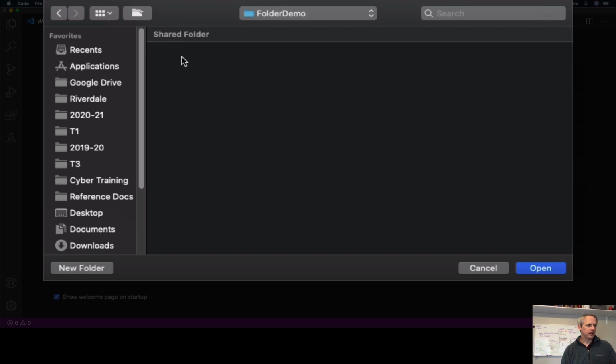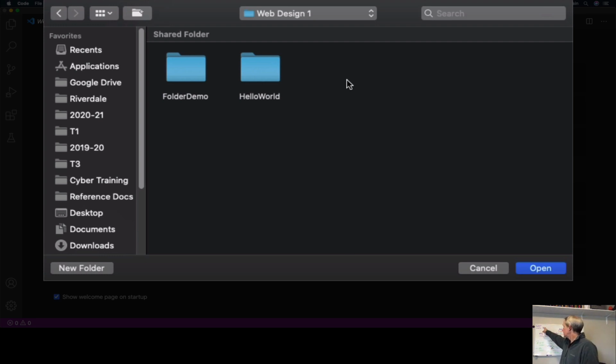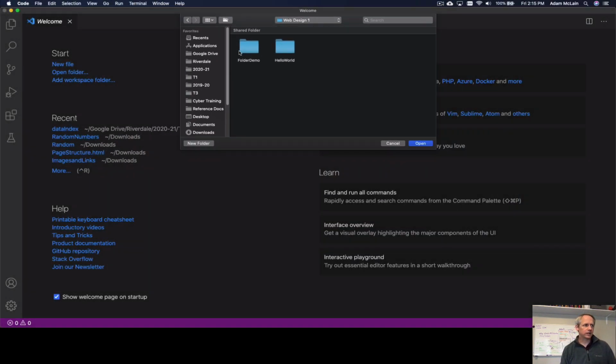So if I open that up, it's empty, there's nothing in it, and if I do command up arrow, I can see that it is within this parent folder of Web Design 1. So think of that like the public HTML folder. That's the parent folder for our websites. This website we're going to work on is folder demo. If we were working in Replit, folder demo would be the name of our Replit. Okay. So in this, I'm going to go ahead and open this one.